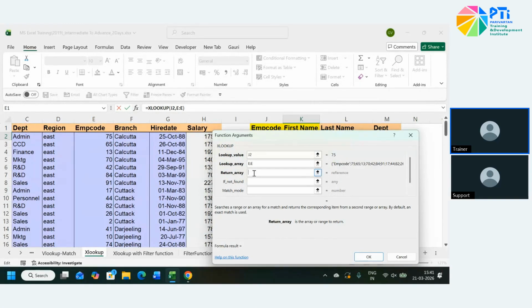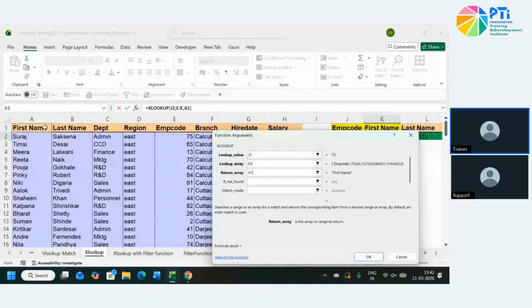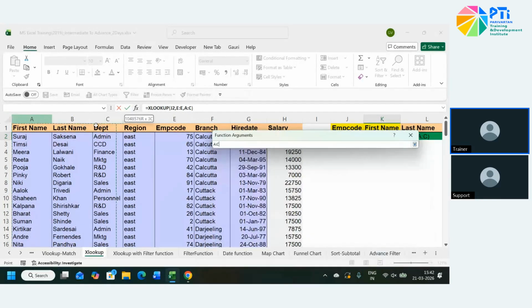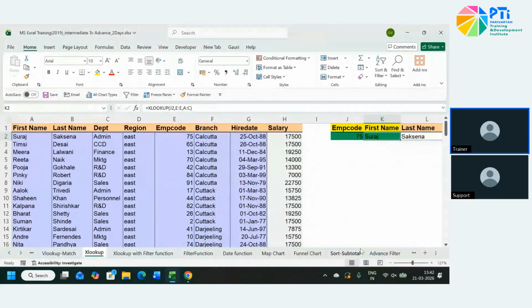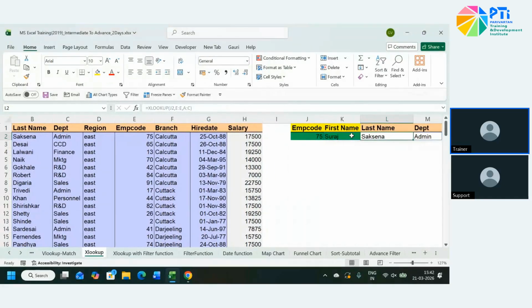Return array is nothing but the range to return. In the given example, I want to return the first name, last name, and department. So I can directly select the columns A to C. And I can hit OK to confirm the changes. So if the employee code is 75, I'll get the first name Suraj, the last name Saxena, and Admin, the department in which he is working.